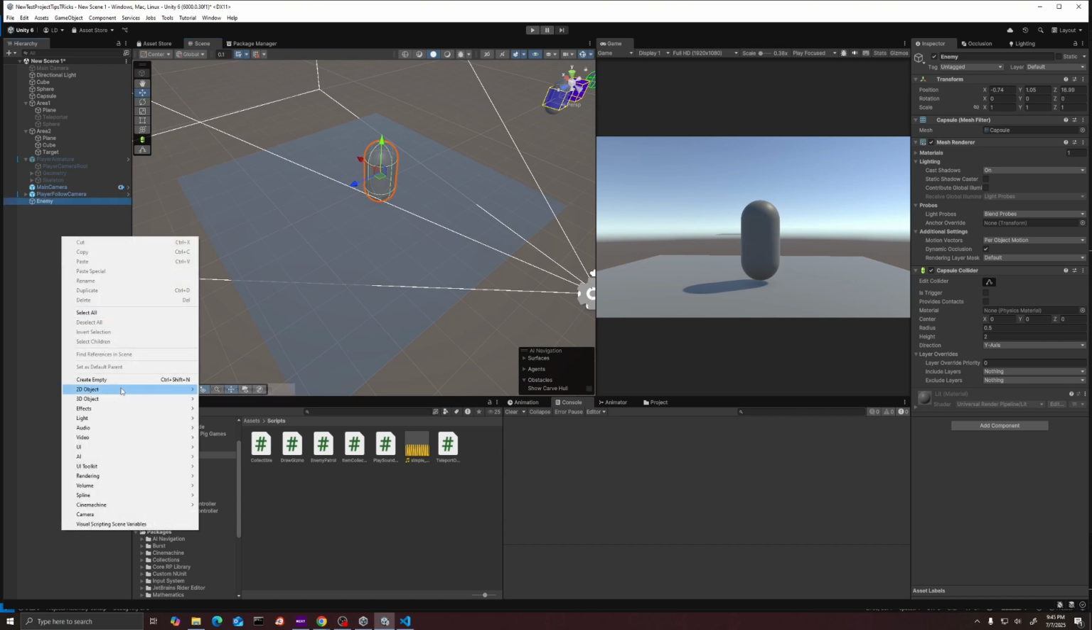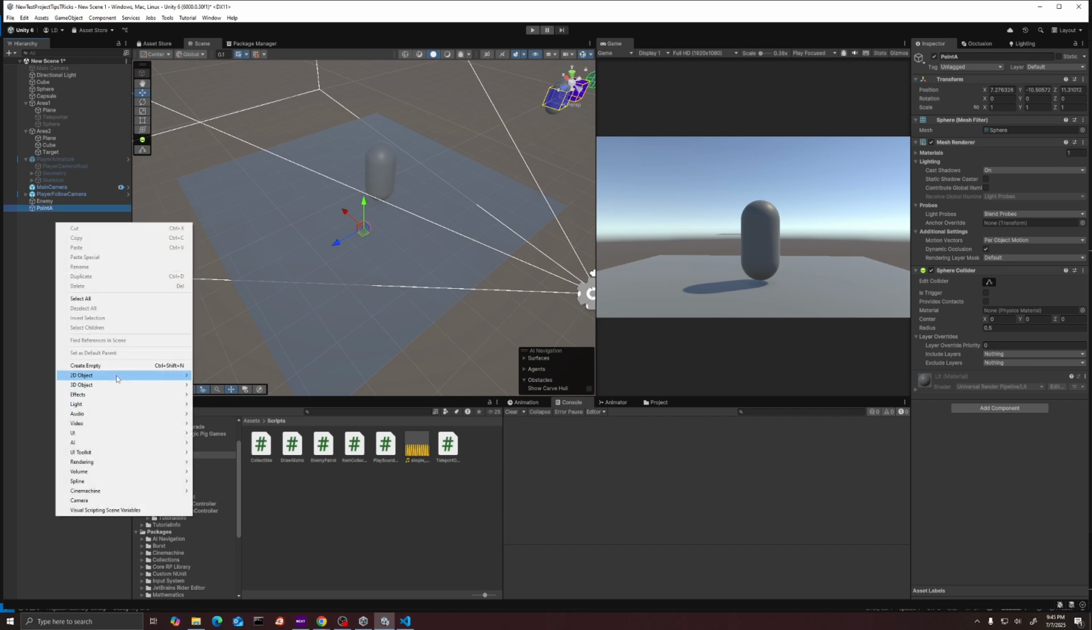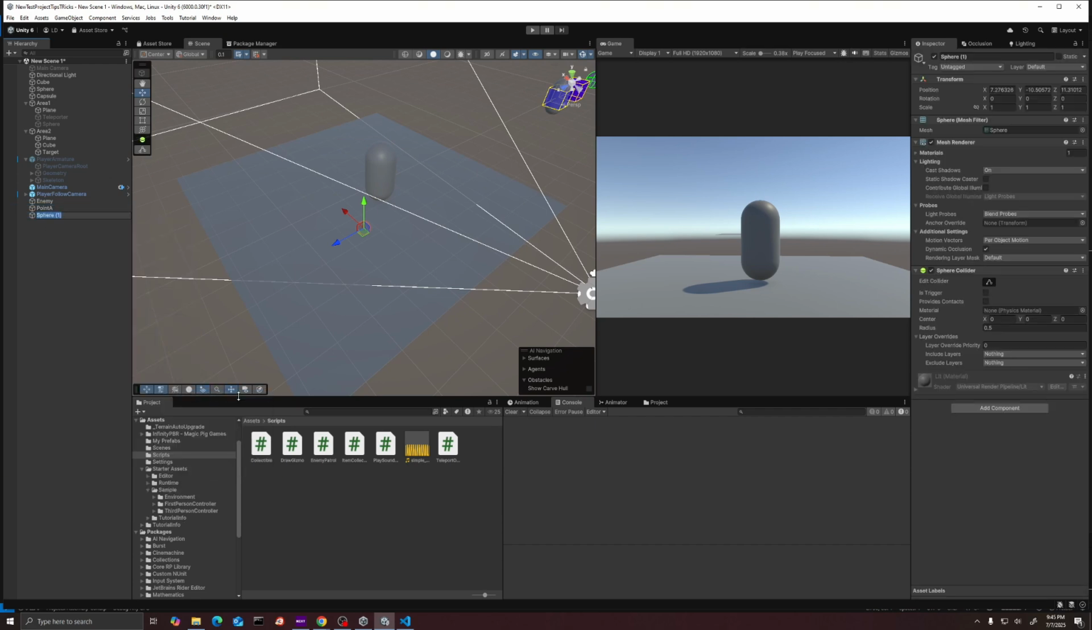Now we need 2 points for patrol, right? So we'll do a sphere and we'll name that point A. And we'll do another sphere and name that point B. And we'll drag this up, bring it over. We'll just bring it to the corner over here. We'll raise it a little higher. Then point A, we'll drag up, bring it over to the opposite corner. Bring it up, back it up a little bit. Okay, so if this works, the enemy should patrol between point A and point B.